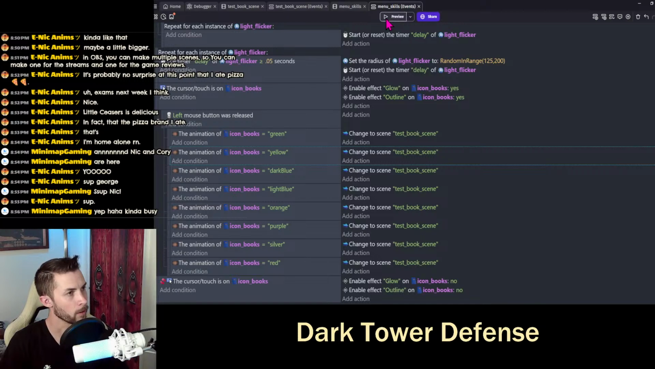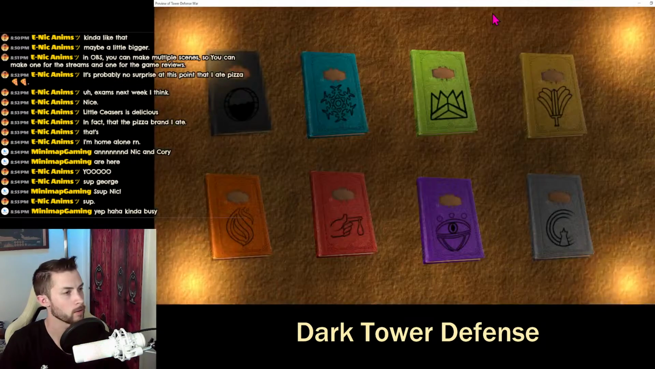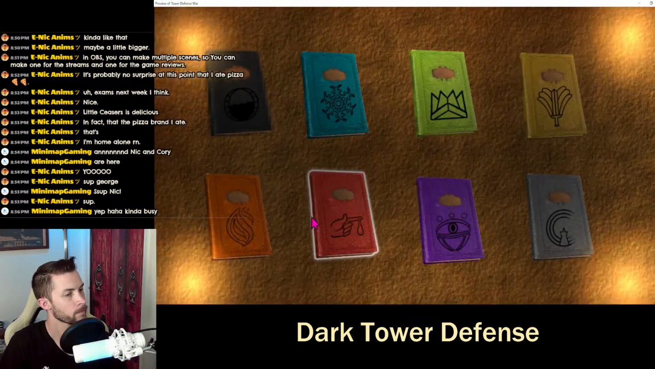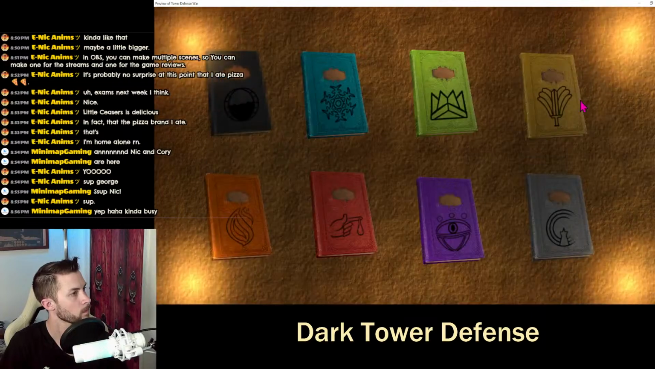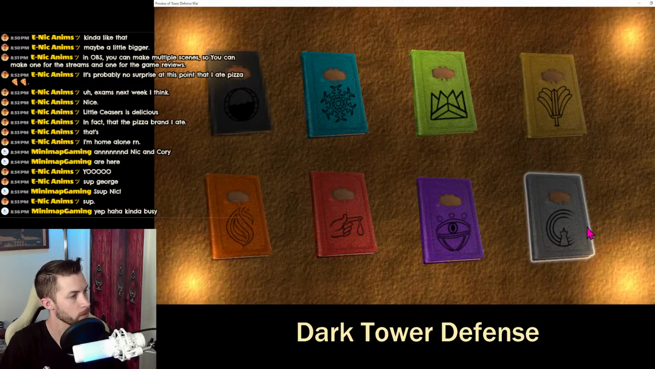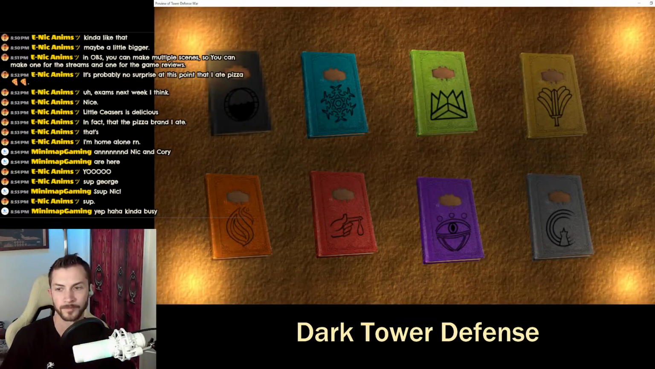All right, so now whenever any of these books is clicked, it should go to the proper scene. Like so. Okay, that one does not because it's not supposed to, and that's good. The rest of them do.